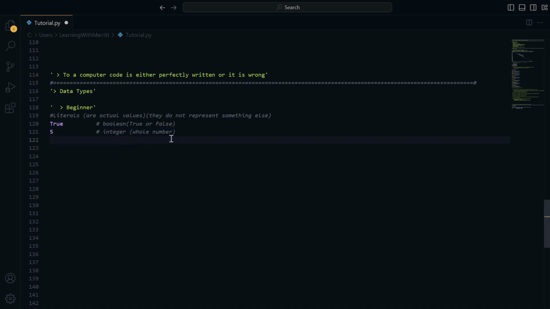We have integers, which are whole numbers. Here's how we might write the integer 5, for example. We have floats, which are what we typically think of as decimal numbers, but really they are floating point numbers because of the little point that they have. So that is why it is called a float.